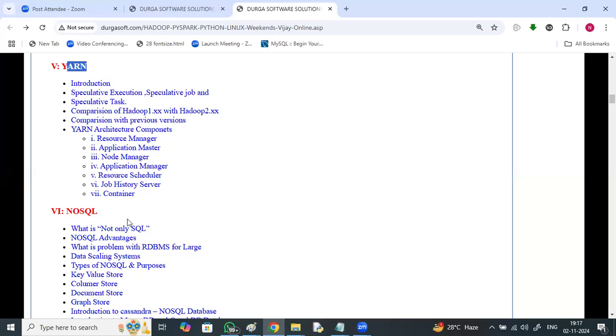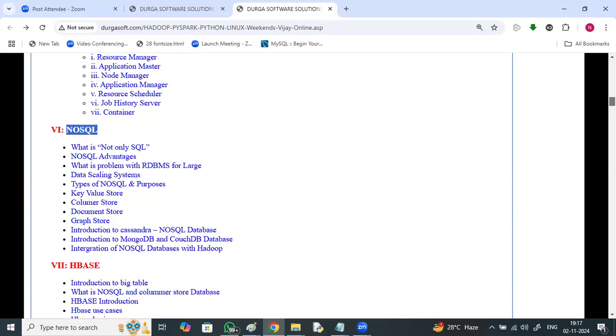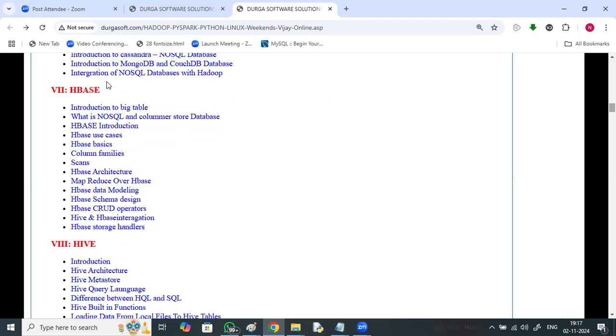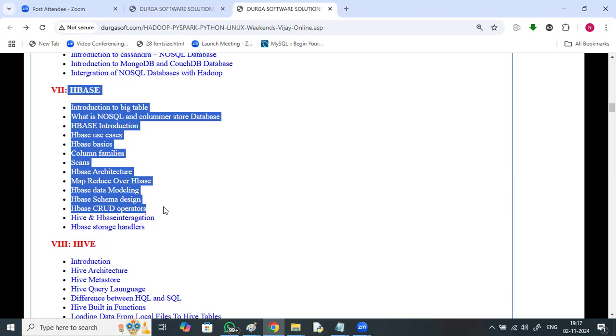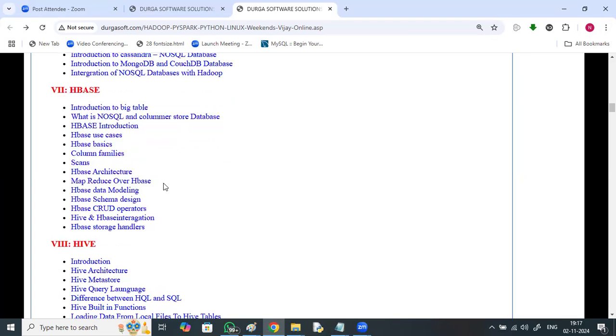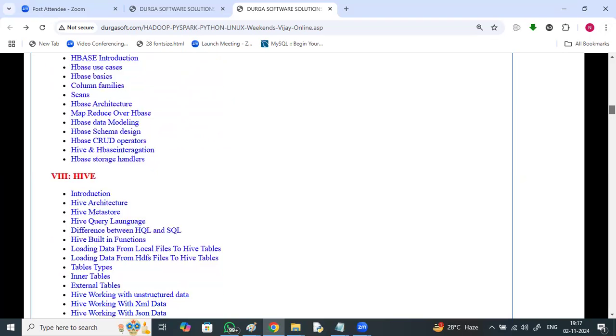What are the different YARN components? NoSQL database: as a Hadoop developer, you need to have knowledge about at least one NoSQL database. So what are the different types of NoSQL, and HBase, one of the NoSQL databases, the Hadoop database, right? How to perform various CRUD operations.